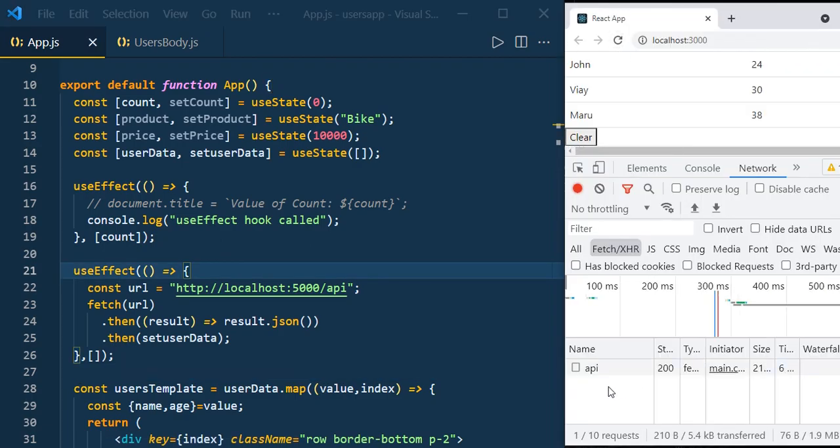Now if we refresh, we can see there is only one call going, and that is also on the page load. So this way you can use the use effect to fetch the data from the service.